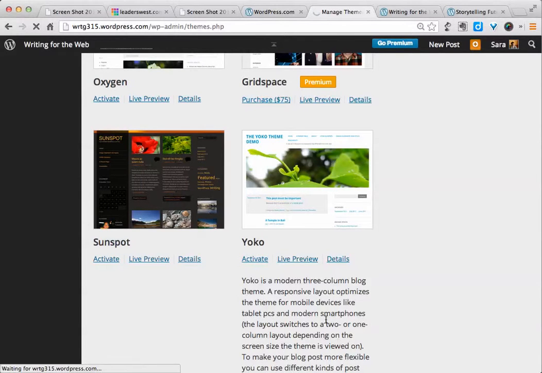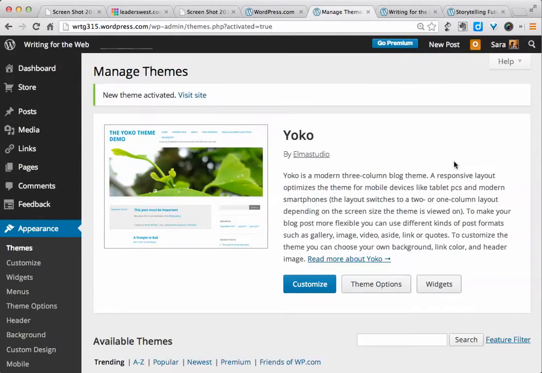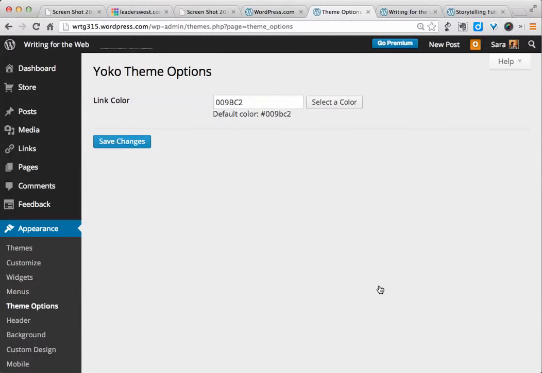You'll see that your WordPress is working on that, and then the page will refresh, and you'll see at the top, New Theme Activated. Fortunately, this one also has some theme options, since that's one of the filters that I selected. If I click on that, I'll see what kind of options this one gives me. Instead of layout, like the other one we were using, this one gives us an option of link color. So as you can see, some of them give you more control than others.